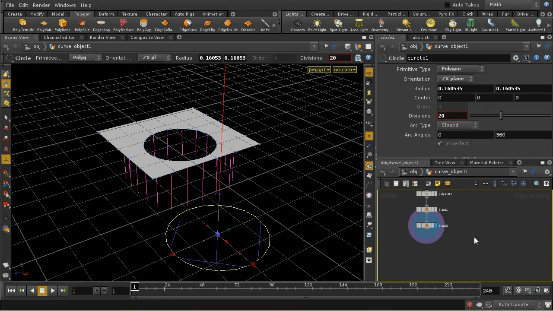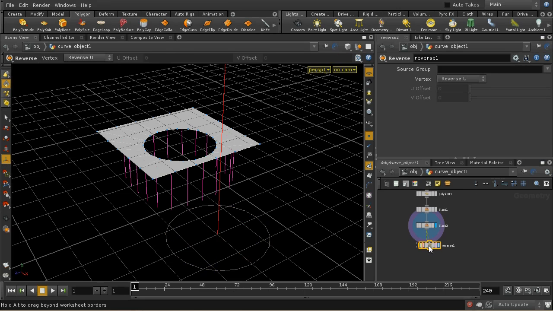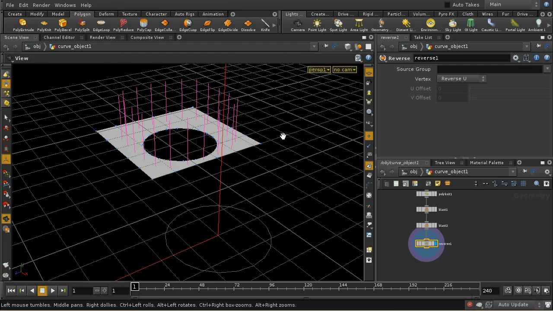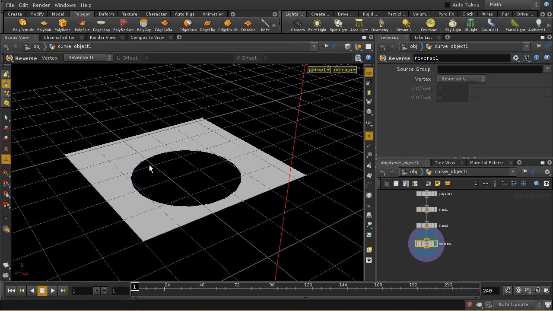Let me just stick in a reverse node, like so. And then our geometry has the normals pointing in the right direction. Let me switch off the display of normals. And I want to poly extrude this central part. And I want to make sure it's the right height.